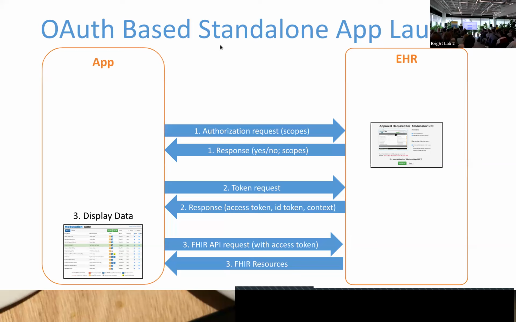I'm going to start with the simplest one, which we call the standalone app launch. And the use case here is you've got an end user who is going to begin by launching the app from scratch. So maybe you're a patient and you've got an iPhone and you're going to launch the Apple Health Records app on your phone, and that's how you're going to start your session.